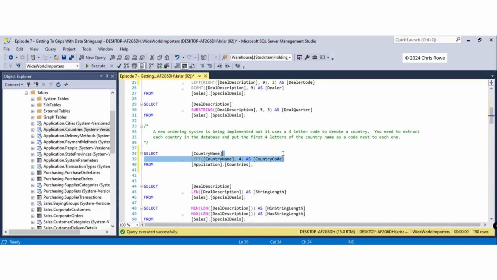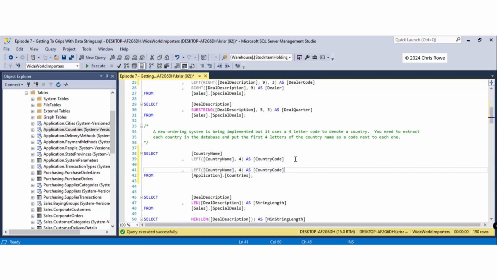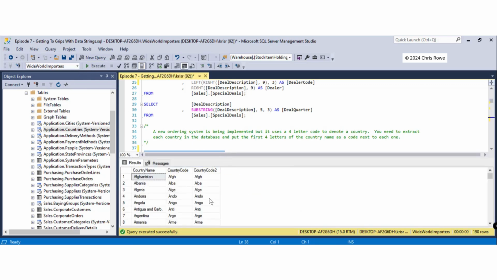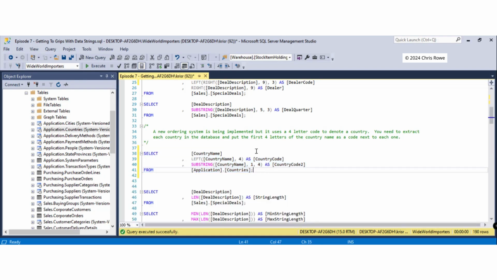The second way that we can do that is with the substring. And all we're doing with the substring is simply going 1 character along and pulling the 4 from starting at that first character. So we're going to call it 2, and let's see what we get. There you go, exactly the same values there. So, 2 different ways of achieving the same thing.